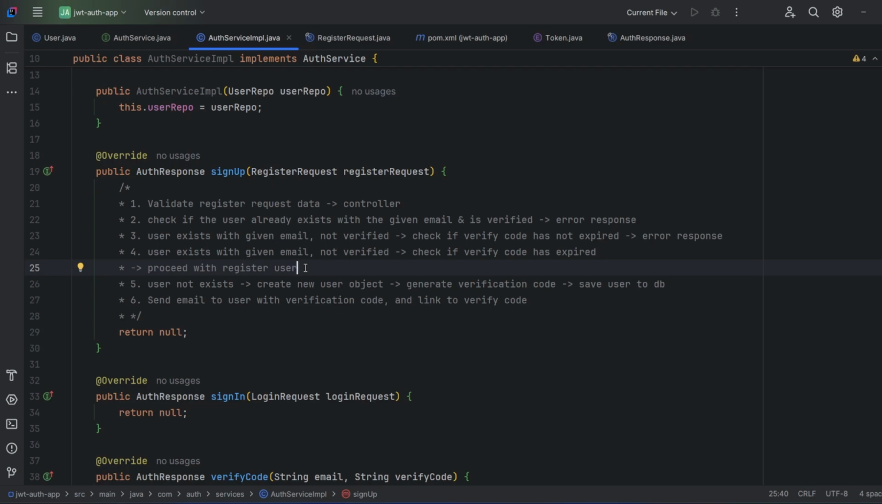Okay, so these things we will be doing. And next, if the user doesn't exist with a given email, then it's perfectly fine. We'll just create a new object, generate the verification code, save the user to the DB, and send an email with the verification code and a link to verify the code. Now, what will be in the link?